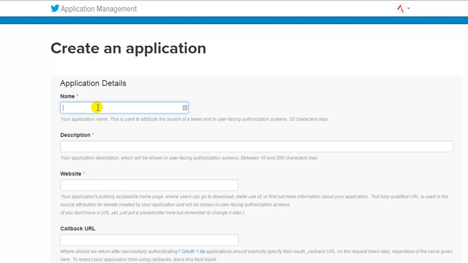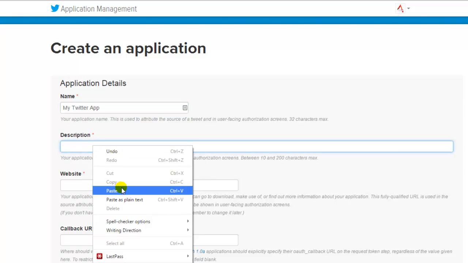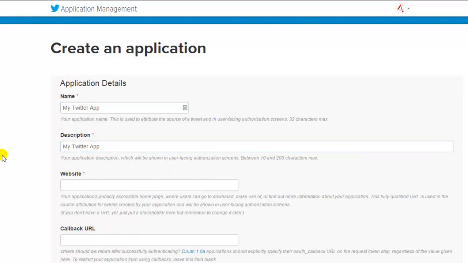So here, what do I want to call it? Okay, well, I can call it my Twitter app if that's what you want. Okay, it doesn't matter what the name is. And then I put the same one in the description, because again, it doesn't matter what the name is, because this is only for your use. This is not an app that you're creating for all kinds of people to use. This is only your app, okay?